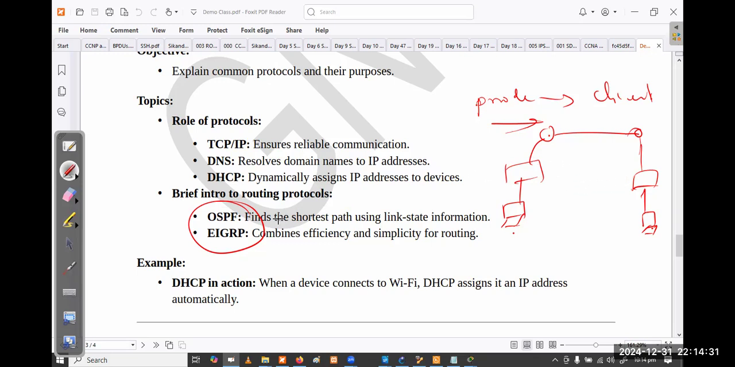So actually these routing protocols help to find the shortest path. It finds the shortest path using link state information. EIGRP combines efficiency and simplicity for routing. So if you want to go to this router, there may be several ways. There may be routers in between. There are several routers, maybe.